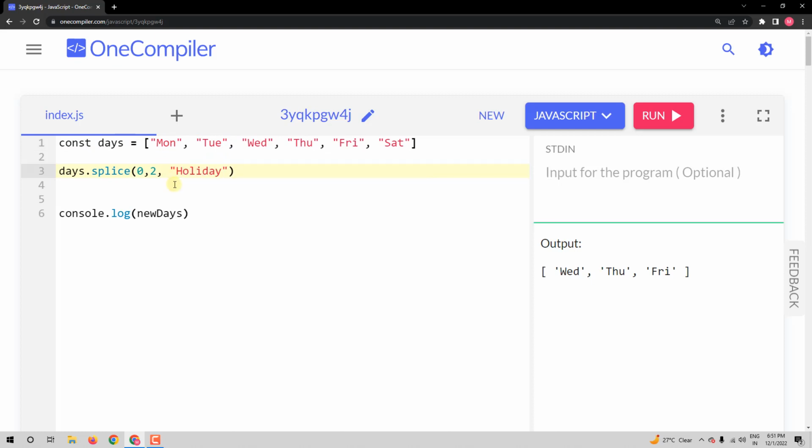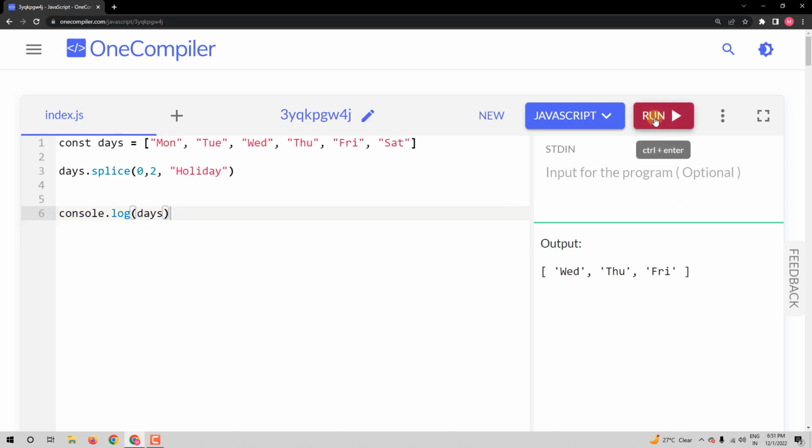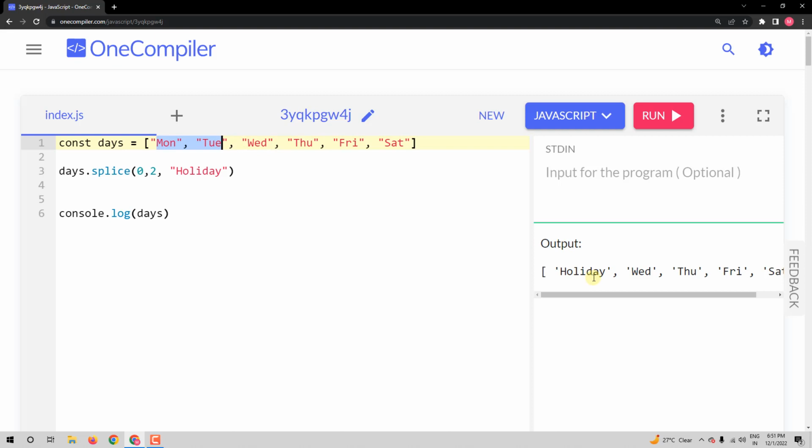Holiday. So now let me log to the console days. When I run it, you can see we have holiday, Wednesday, Thursday, Friday and Saturday. Or in other words, instead of Monday and Tuesday, we have holiday. And this is how you have to write it. So splice method along with the index number of the elements that you want to remove. So starting is 0, the ending is Tuesday, but one more than the ending index should be taken.